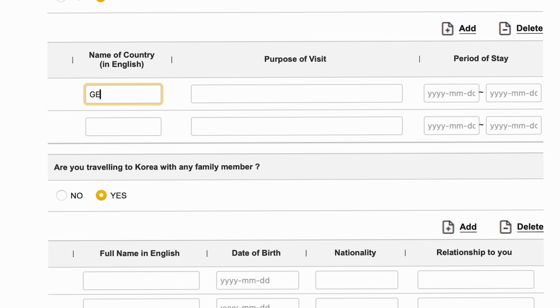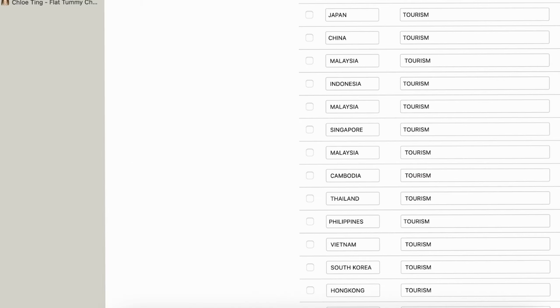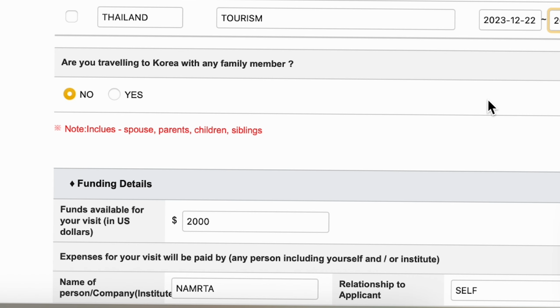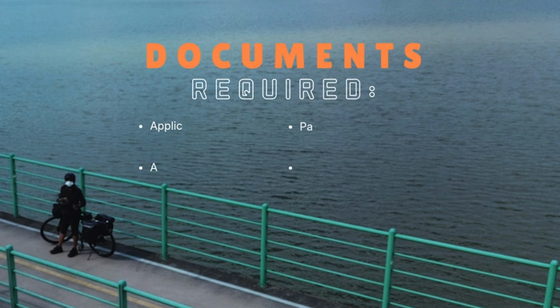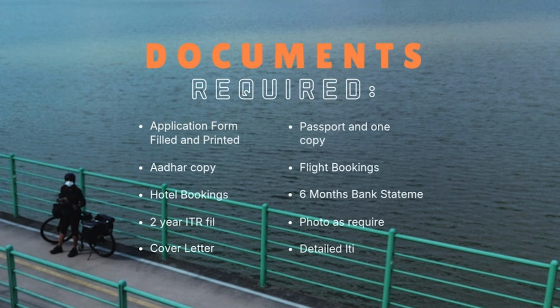This is the tedious part. You have to list out all the countries that you have visited along with the entry and exit dates in the last 5 years. If you're traveling to Korea with any family members, select yes. If not, then no. After submitting, you'll get the payment link and the application number in the email ID you mentioned before. Okay, now that your visa form is filled, follow these steps.